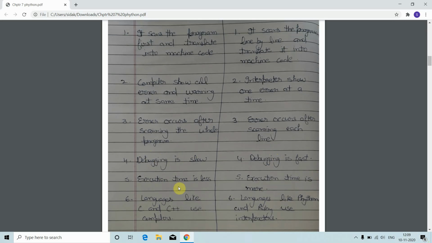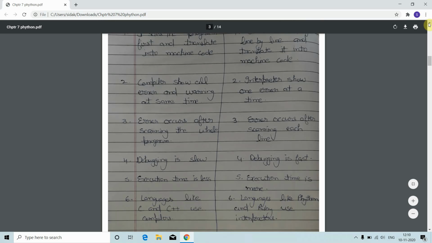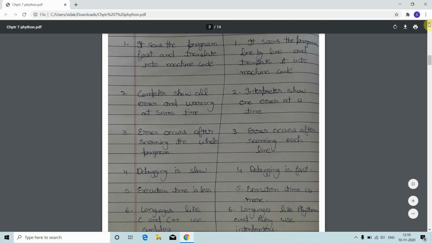Next is execution time. The compiler's execution time is less, because it scans the whole code at one time and executes the program at one time. The interpreter takes more time because it has to execute the program line by line. The compiler is used in C and C++, and the interpreter is used in Python and Ruby. This is the main difference between interpreter and compiler. This is very important.